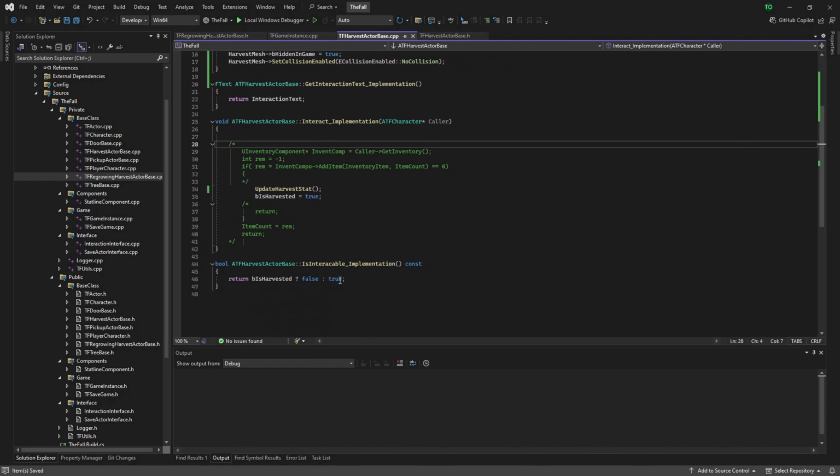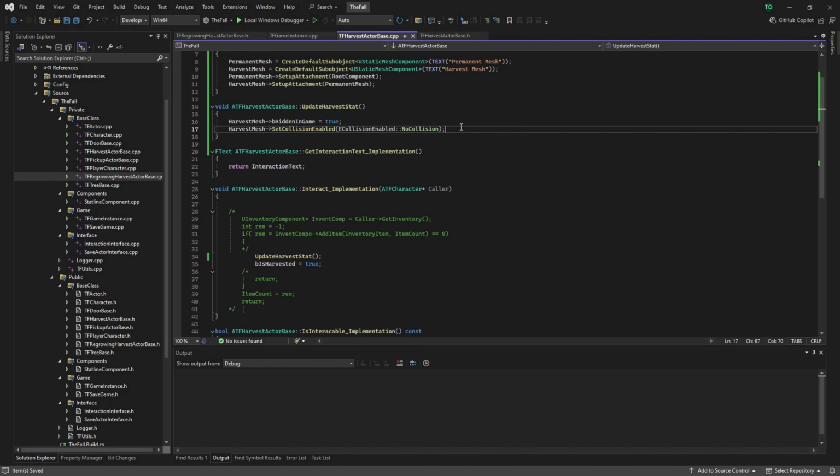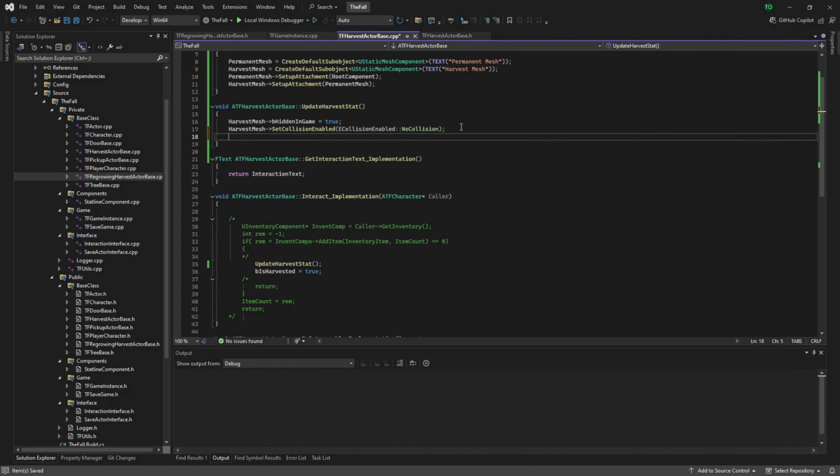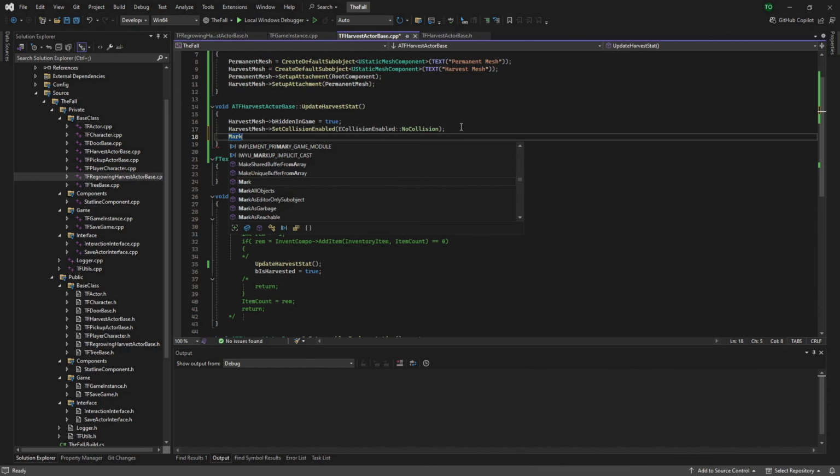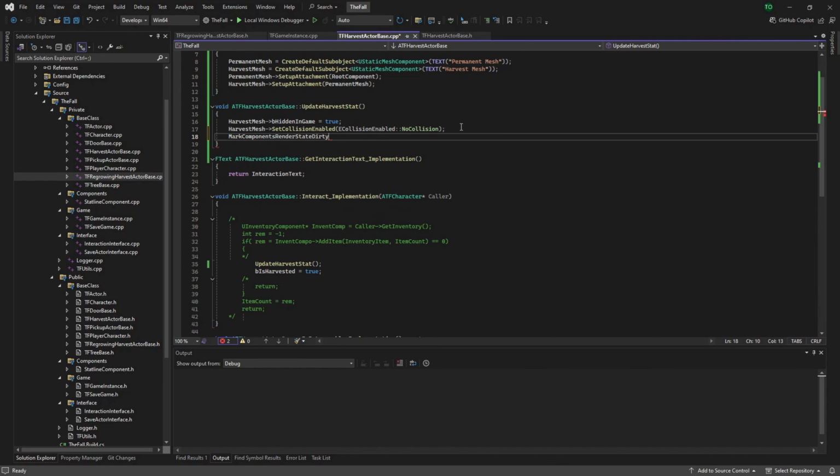All right. Is interactable. That's correct. Just trying to think what else we have in here that might be needed. Actually, we do need the same thing we had for the tree as well. That is mark component render state dirty. What that's going to do, and this is again the same thing we had with the tree, is it's going to cause the engine to force a re-render to make sure that the harvest mesh is actually turned invisible.